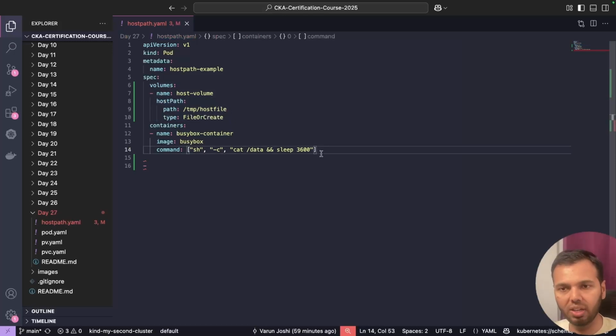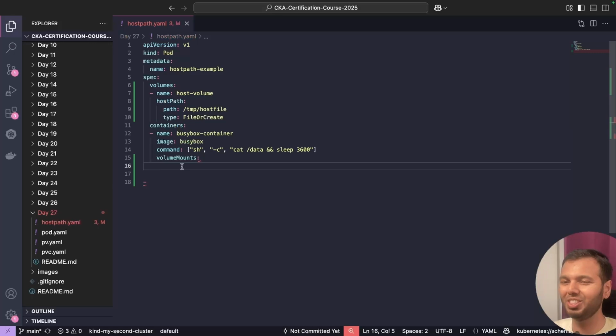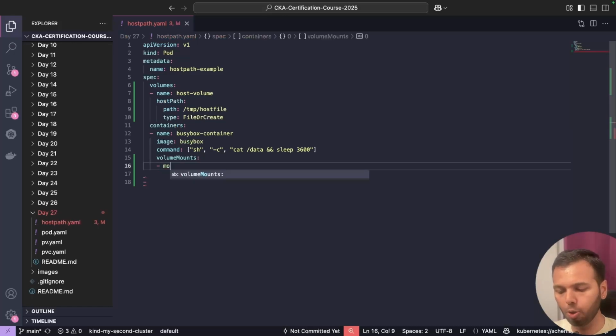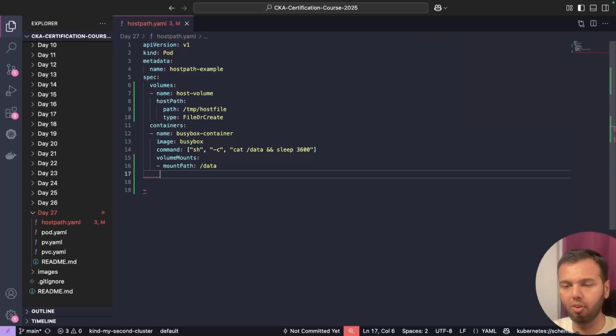We have one container in this pod. Now let's map this volume onto this container. I'll simply write volumeMounts, because here we are creating the volume and here we are mapping the volume, which is why you see volumeMounts. And where do I want to mount this volume? What is the mount path? The mount path is /data. Let's say here is the place where I want to mount this volume.